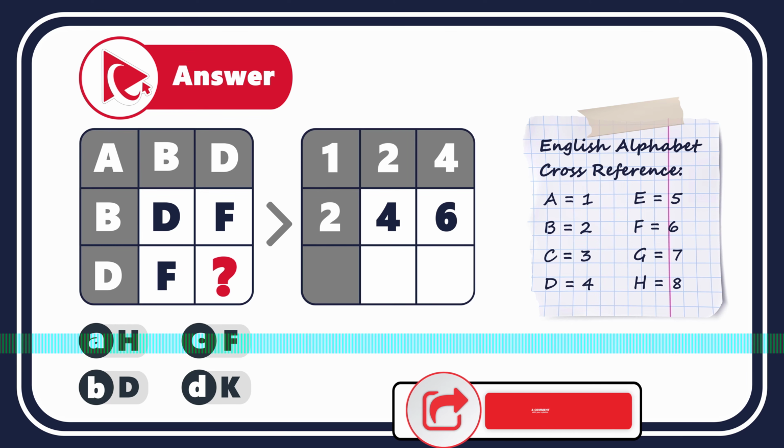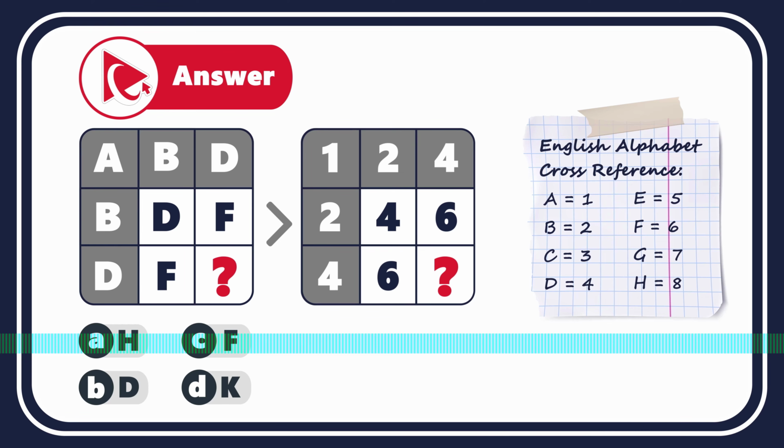And for the third row, the numbers will be 4 and 6, and then would be the missing number. The next step is to determine what's happening with the numbers and how to calculate the missing number. Remember I gave you a hint? Hope you figured it out, because numbers in the white squares here are the result of addition of numbers in the gray squares. Let's look at the example.